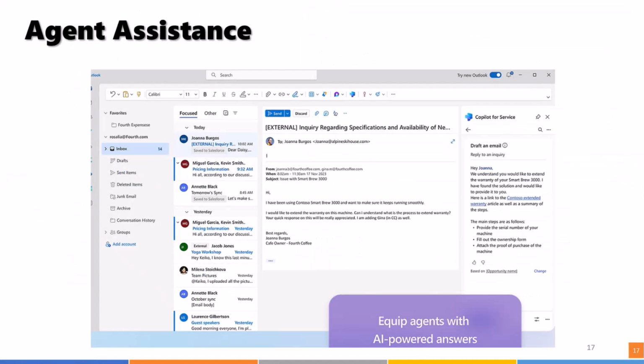Regarding agent assistance, you can equip agents with the AI-powered answers, as discussed, using that sidecar that drives out from the right side of the window. And this is an example here of how your agents can use it within Outlook. When they receive an email, they're able to have a suggested reply drafted by Copilot. The agent can rate whether it's a good or bad response to help give that feedback to Microsoft using the thumbs up or thumbs down options.